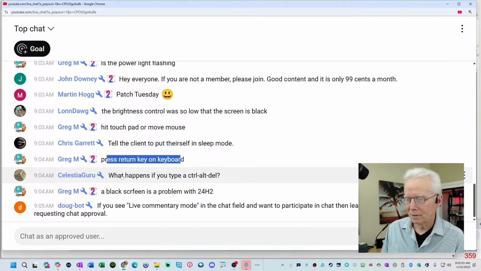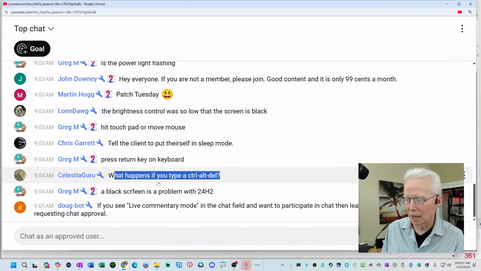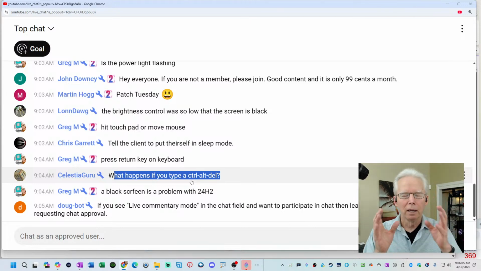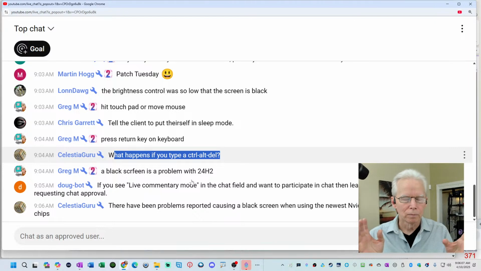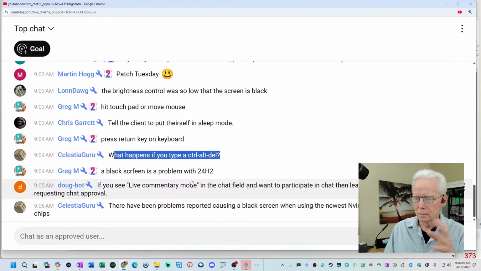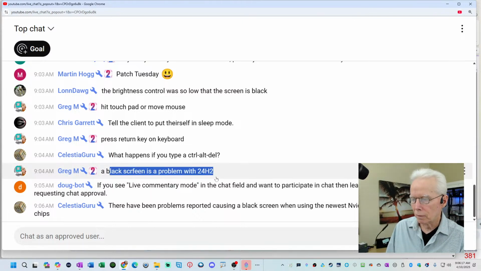Yeah, return on the keyboard. What happens if you type Control-Alt-Delete? If this customer were to have done that, if I were to ask them to do that, it would have come up with the task manager, well, the prompts for the 5 or 6 items of what you want to do. But I didn't go there.